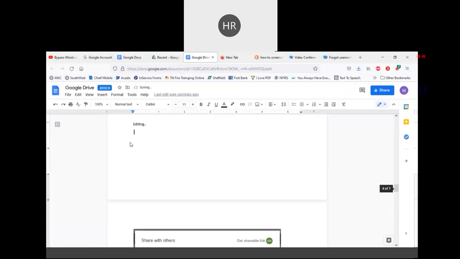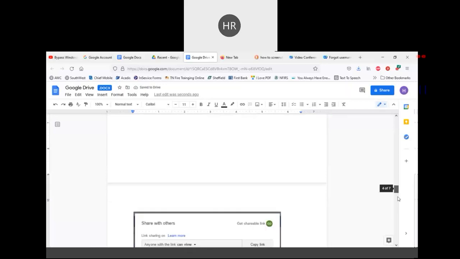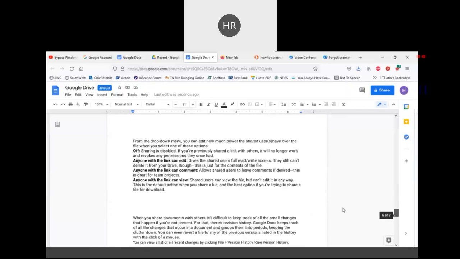Off. Oh, sorry about that. If it is off, sharing is disabled. If you've previously shared a link with others, it will no longer work and it revokes any permissions that they once had. If you select anyone with the link can edit, it gives the shared users full read and write access. They still can't delete it from your drive. That's just for the contents of the file.